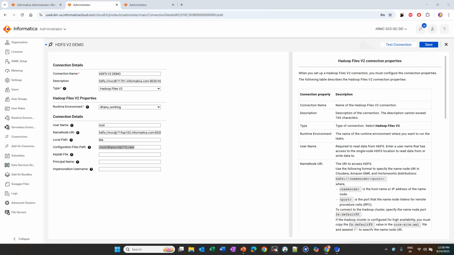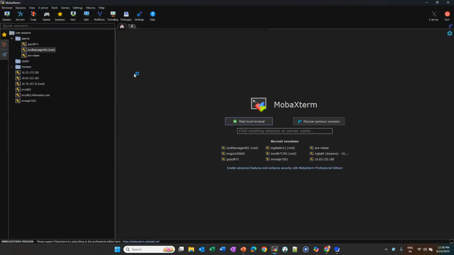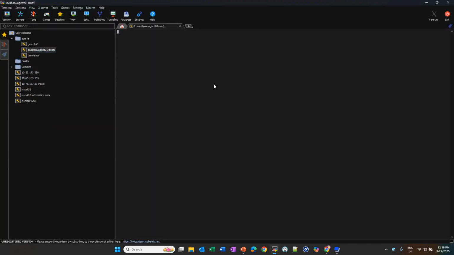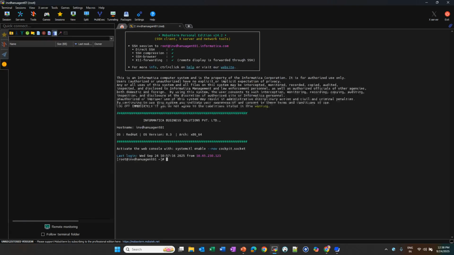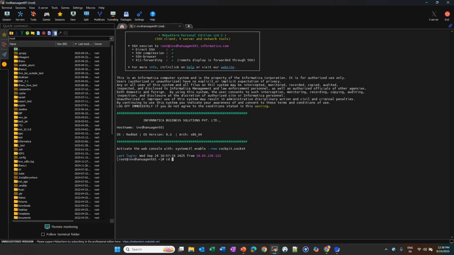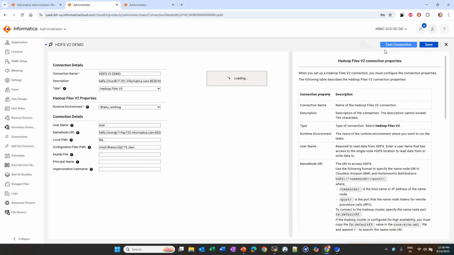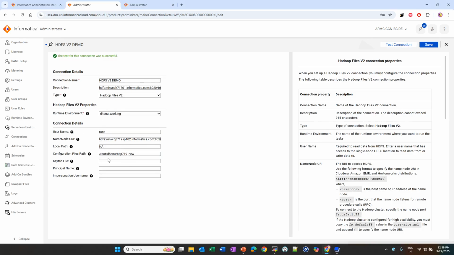Let me show you that as part of this. I've logged into my secure agent, and if I go to here, you can see I have all the configuration files which are needed to connect to that cluster. And if I perform test connection, it goes through fine. And we have custom configuration like the KeyTab file name, SPN user, and then the impersonation user. You can customize according to your cluster setup.